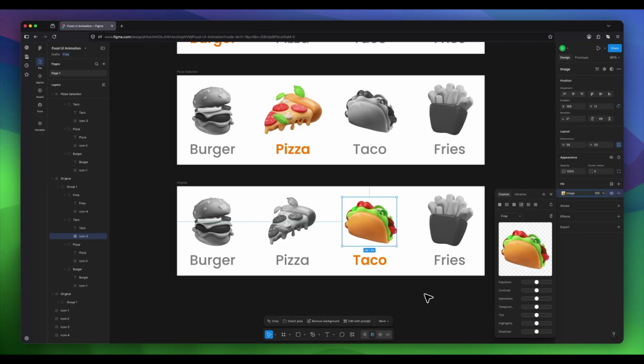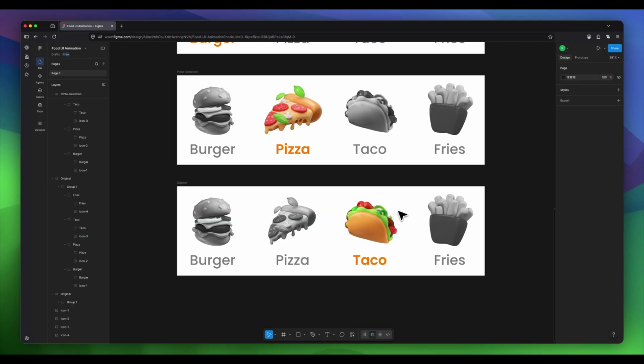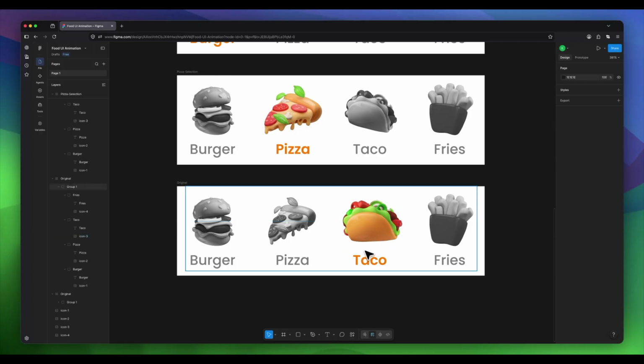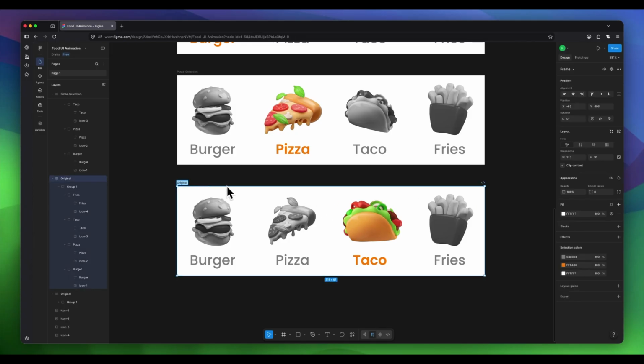So now we have the taco icon as well set up, but we have to just make it a bit bigger. Then again click on the taco icon. Then while holding down shift on the keyboard, click and drag to make it a bit bigger and then rotate it, and then just place it as per your liking. So now we have the taco selection also done. Now just rename the frame to taco selection.